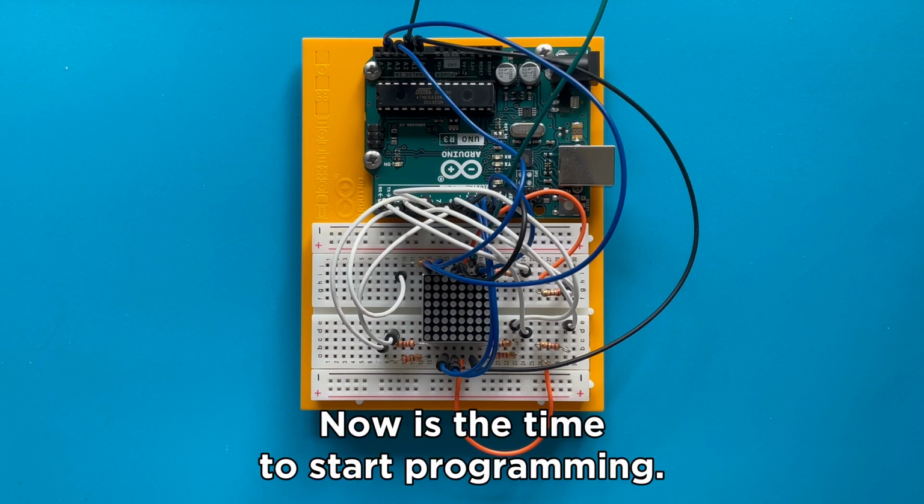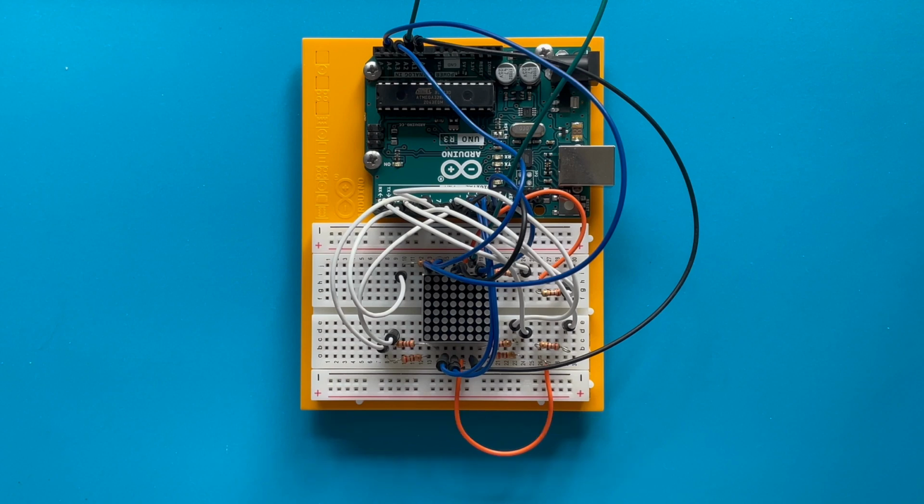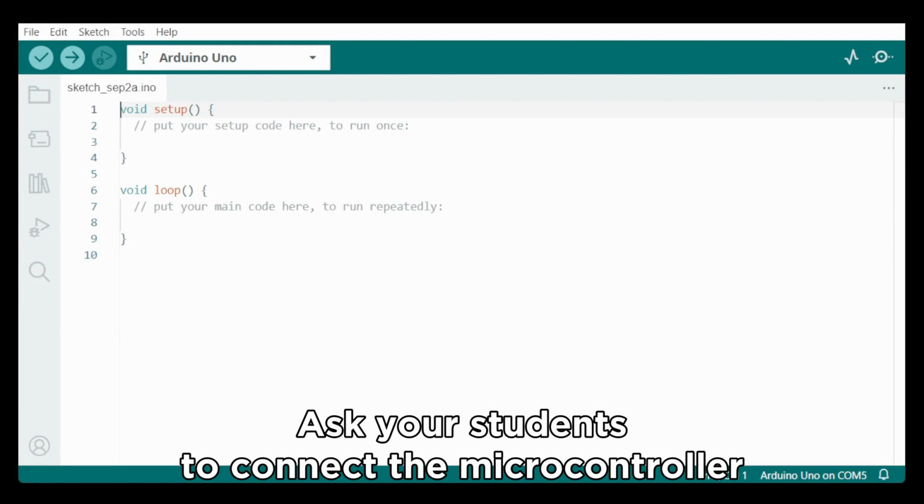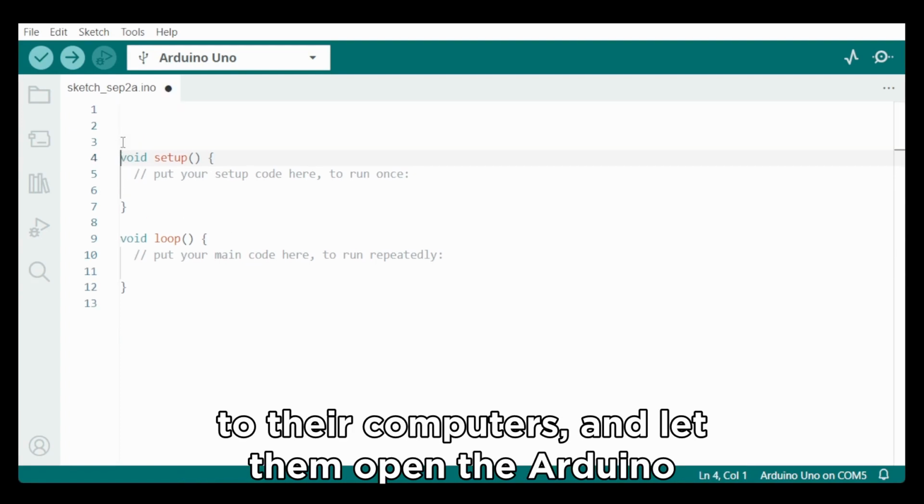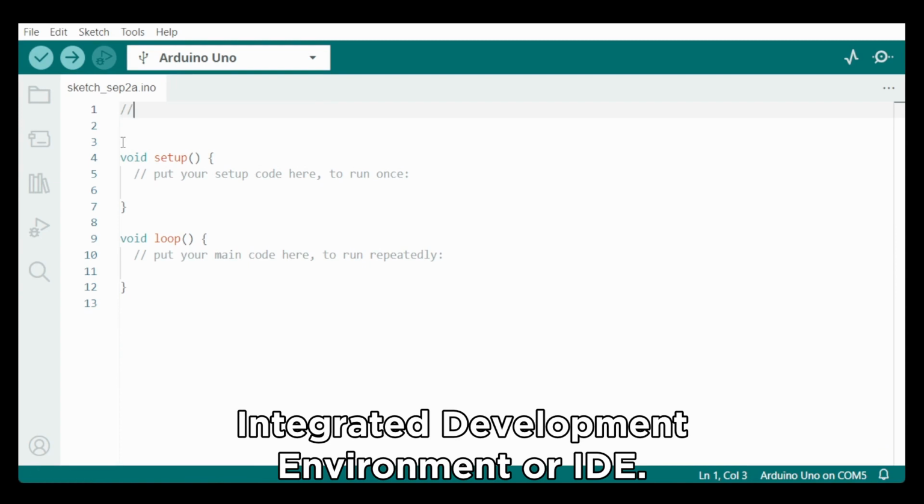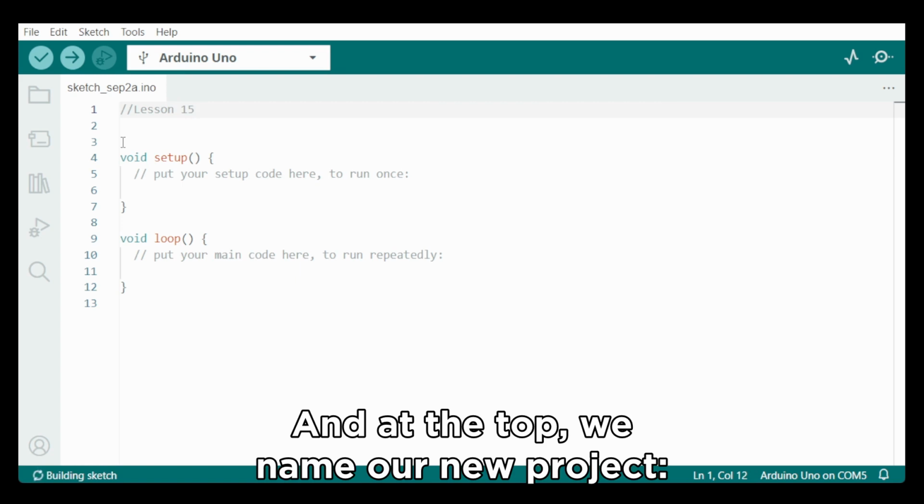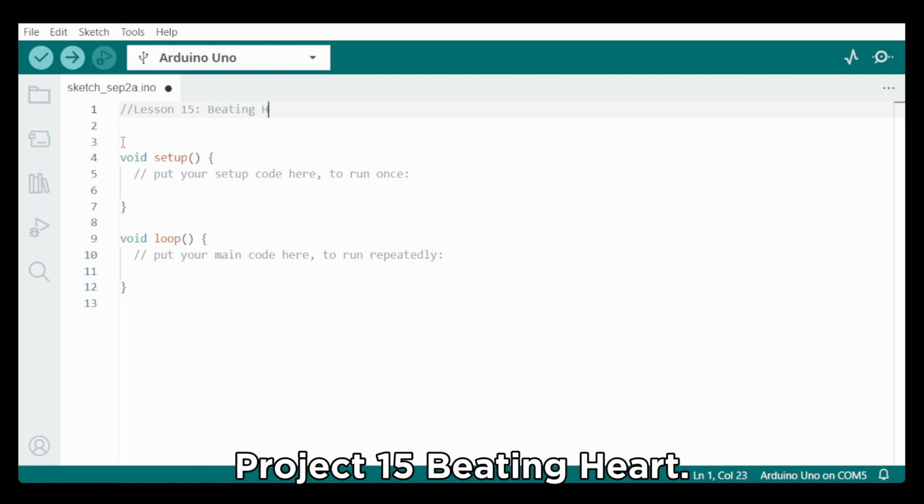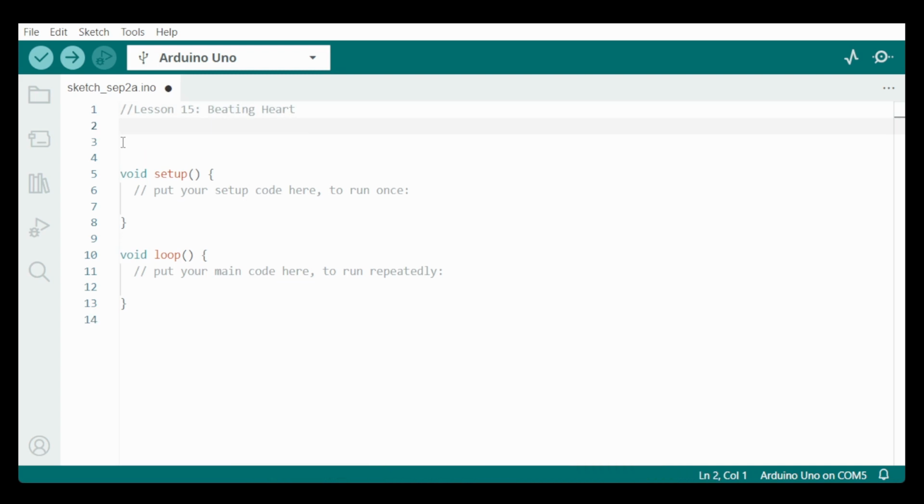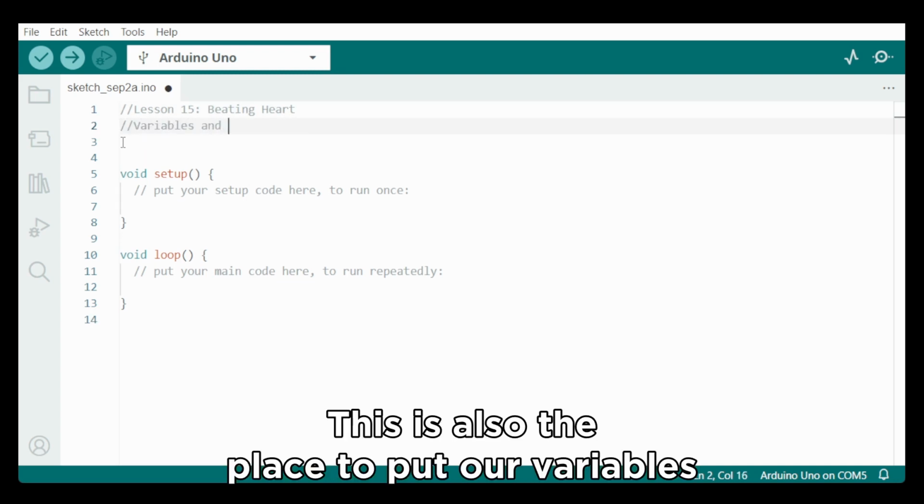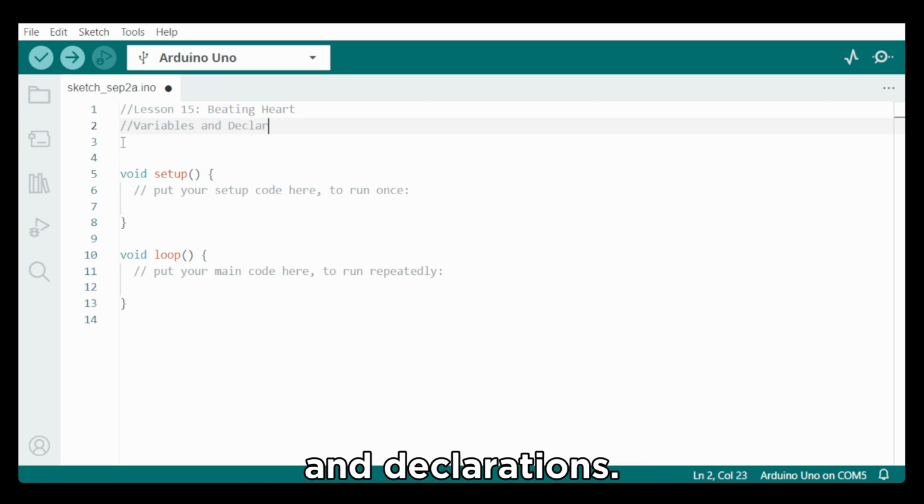Now is the time to start programming. Ask your students to connect the microcontroller to their computers and let them open the Arduino Integrated Development Environment, or IDE. And at the top, we name our new project, Project 15, Beating Heart. This is also the place to put our variables and declarations.